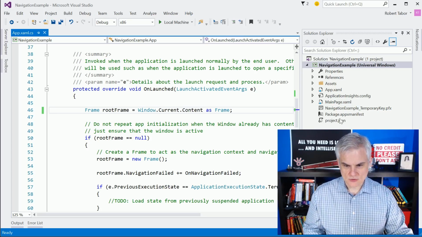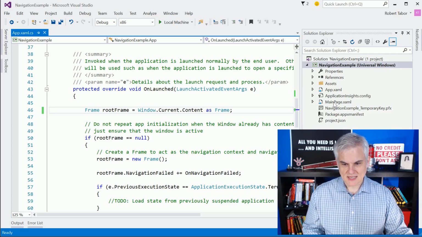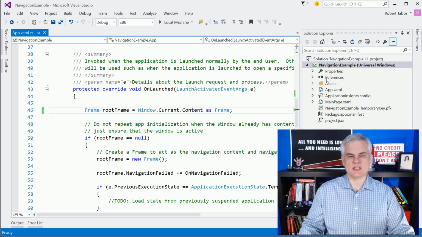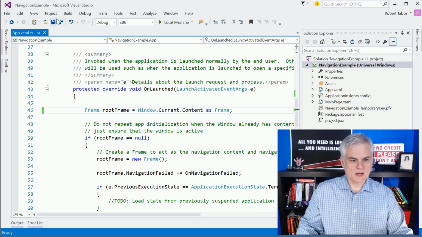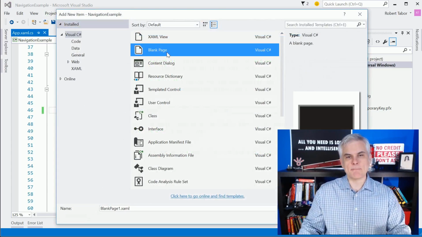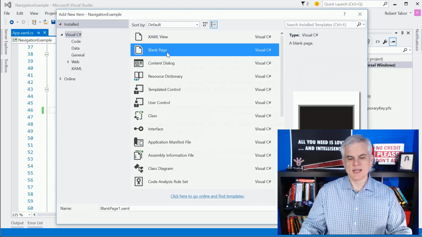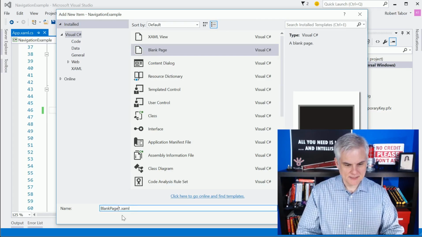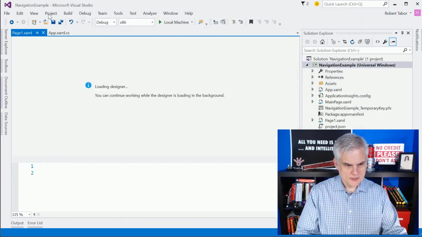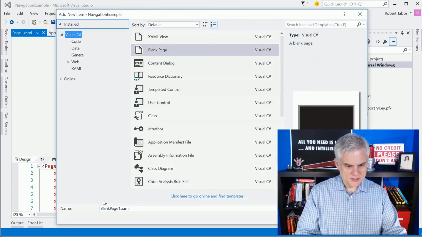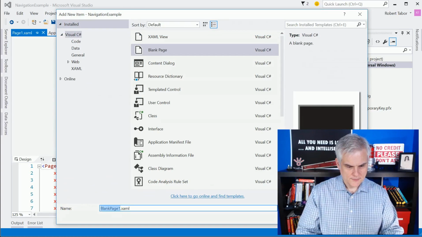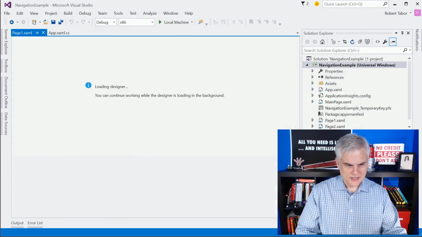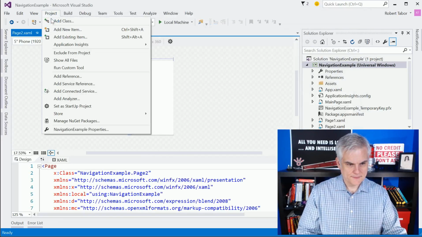I want to create a new app, and the first thing I'm going to do is add new pages. Let's add 3 new pages. We'll go to the Project menu and select Add New Item. Make sure that you select the Blank Page template. Don't select XAML view. It has to be Blank Page template. All right. We'll call this first one Page1. We'll add another one called Page2. And a third one called Page3.